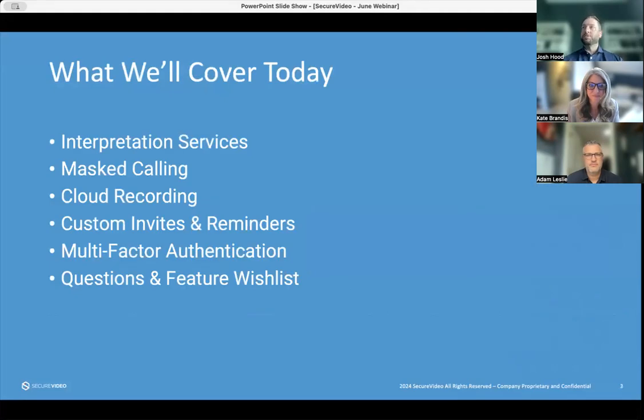What we're going to cover today, several different features that you may not be aware of. So first, interpretation services, and we'll talk through mass calling, our cloud recording feature, custom invites, or custom text for invites and reminders, and then our MFA for providers, multi-factor authentication feature. We'll have some time at the end for questions, and then also wanted to get everyone's thoughts on any features that you're hoping Secure Video would have or your telehealth platform could have. But feel free to ask questions along the way. We have a Q&A chat that we'll be monitoring, and we'll hope to answer those live, and then we'll also look at those at the end to go through those.